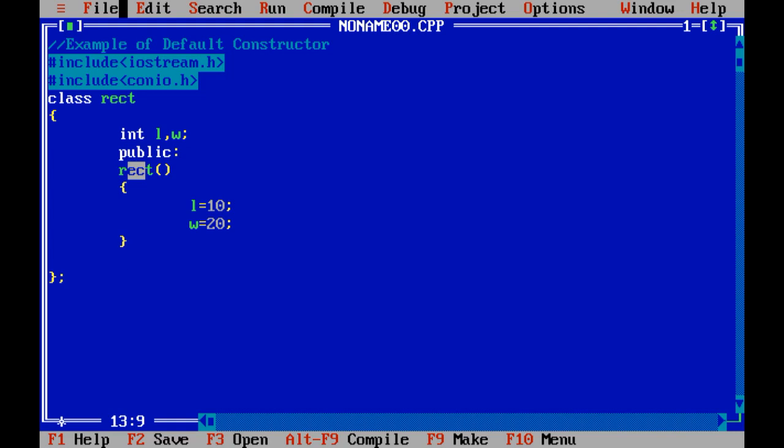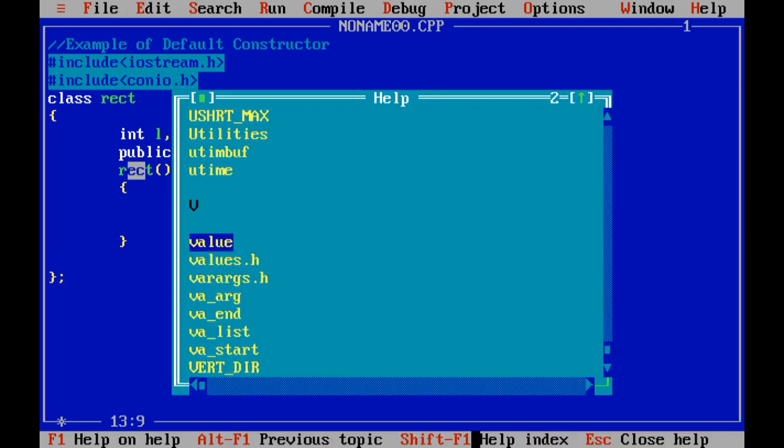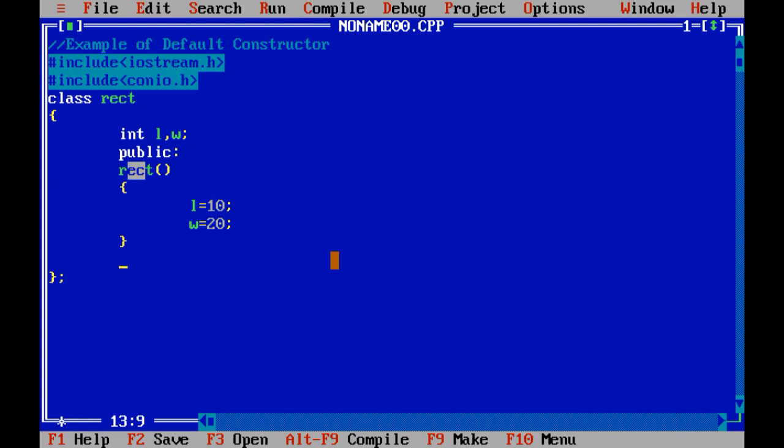Now for display I have created one UDF called void display. cout \n area of rectangle is and variable L into W, that is the formula to calculate the area of a rectangle.